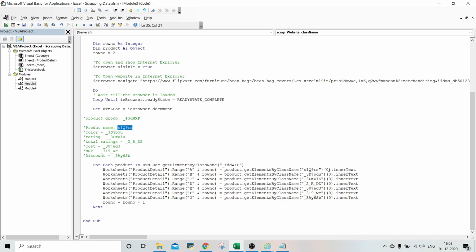Remember, we have to use index number with each information to be displayed. Inner text property returns the string or text available in between the tag name having specified class name. Now within the loop, increase the row number by 1 so that information of new product will be displayed in the next row in Excel.